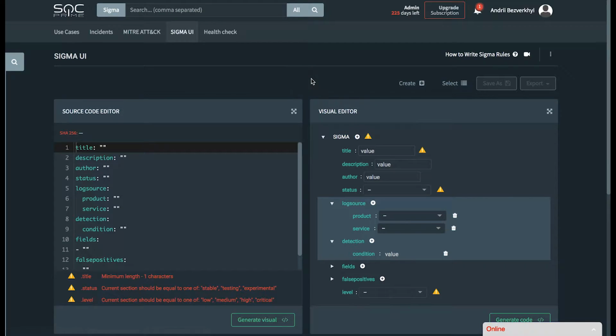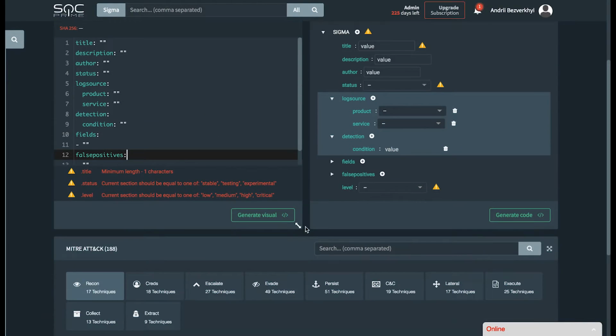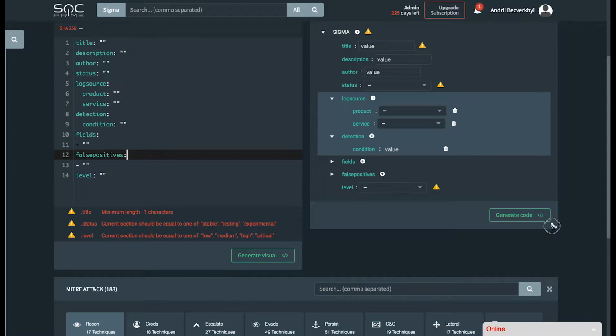So I suggest you take a look at it to understand the syntax. However, if we are making something from scratch, we have created a template for you. On the left, you can see the Sigma source code, and it's actually pre-populated with all the fields that we need to include. Let me make it bigger because I want to see it all on the screen.